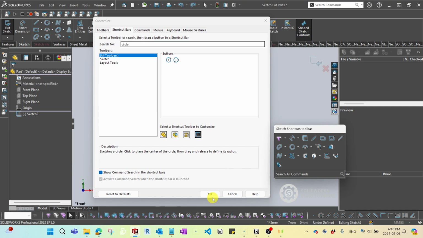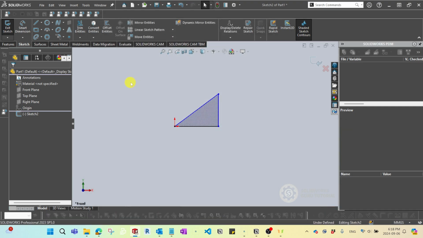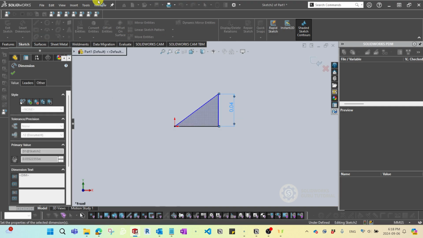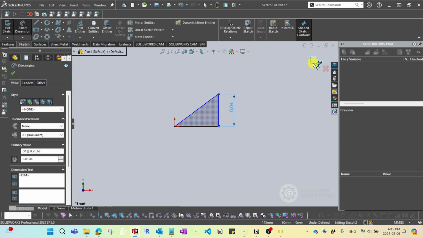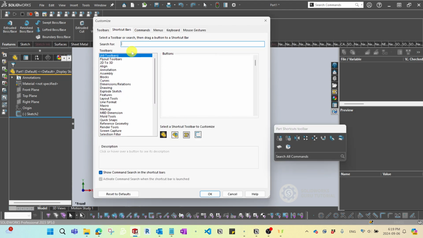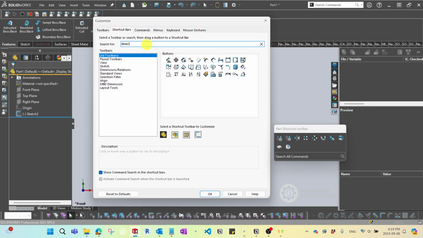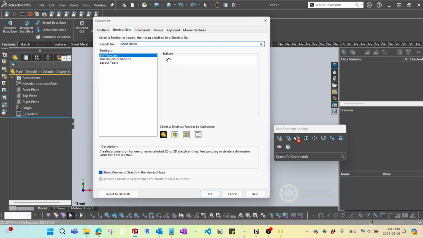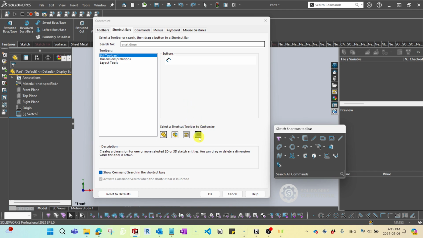And another one of my biggest recommendations is the smart dimension. You use the smart dimension a lot. You have to go all the time here, drag and drop, and put some dimension, and then put the dimension one more time, and that's a little bit of a time waste. So I want you to go to Customize, Shortcut Bars, and again you can search dimension or smart dimension, whichever is fine. I'm going to search smart dimension, and there'll be only one option popping up, right? You can drag and drop over here, right? But we are trying to do it on the sketch. Make sure you go to sketch and then drag and drop, okay? That is the first tip.